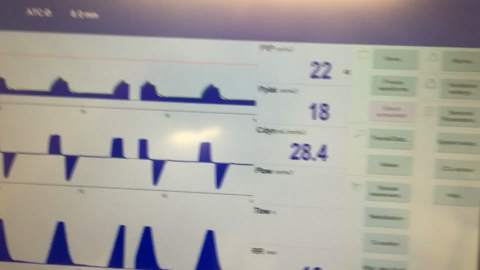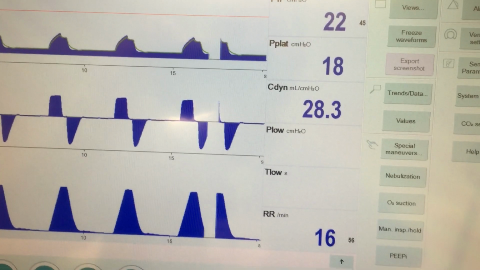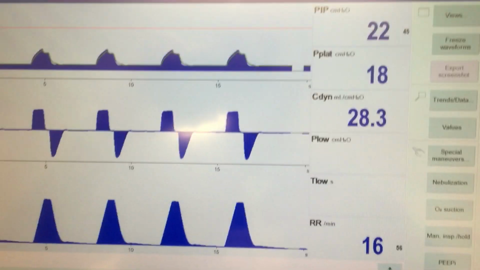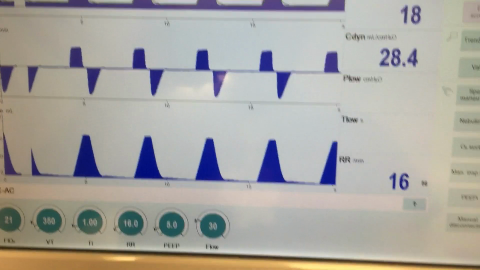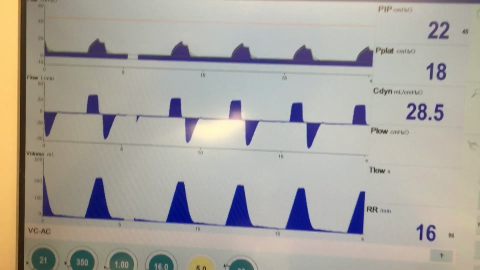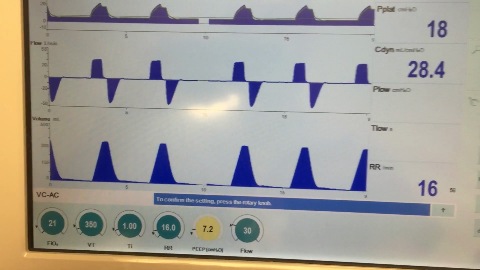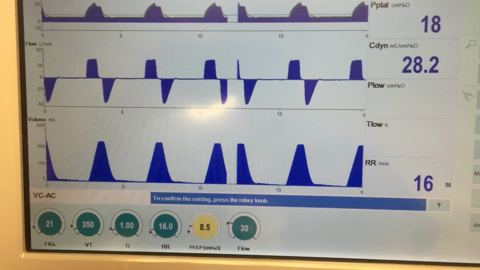So if you look over here, our PIPs right now are 22, plats are 18, and compliance is about 28, maybe 29 at times. Now we're on a PEEP of 5, so on our ARDS-net patient we're going to start increasing PEEP for optimal oxygenation. So let's jump up to a PEEP of 8, kind of like what we would do on the ARDS-net protocol.